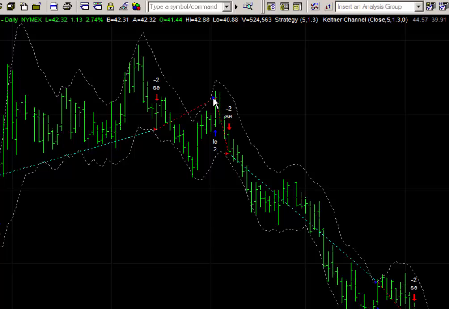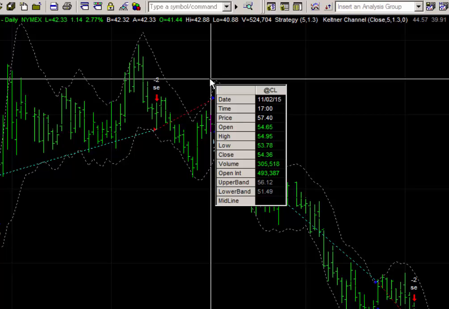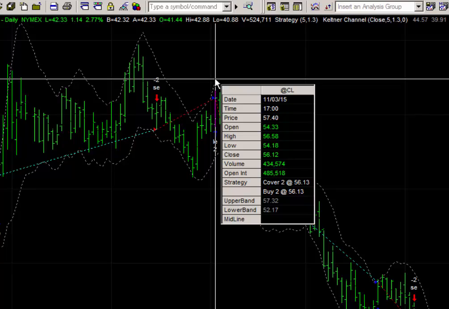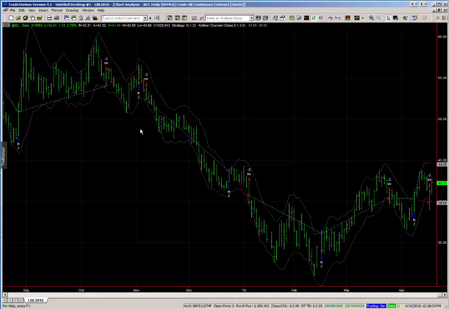point it's entering. That is because it's using the price from the prior bar to determine the entry price. So the prior bar Keltner channel is determined here. The upper band is 56.12. If I move over here, you will notice that the strategy entered at 56.13, where it exited the short trade and entered the long trade at that price, which is correct.